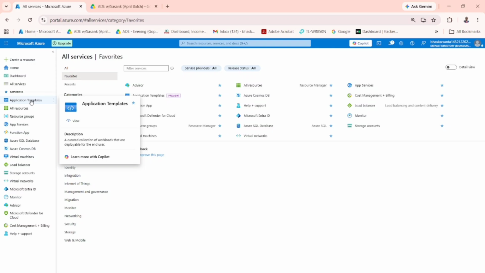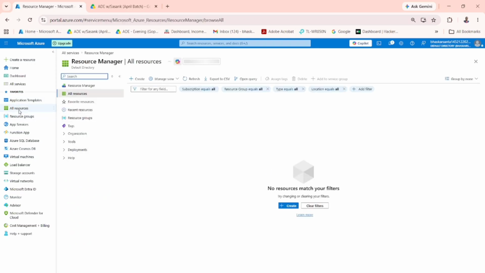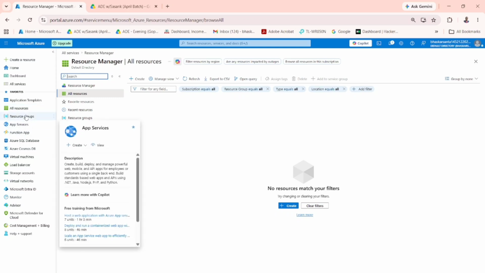Okay, so next is all resources. Here you can see all resources. What is it? This page displays every Azure resource in your subscription regardless of its type or resource group, for example virtual machine, SQL database, storage account, Azure Data Factory, and virtual network. Next is resource group, already we have discussed.